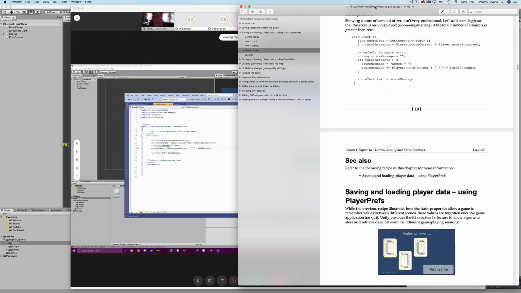Score manager, I don't know where that came from. There's no score manager in the book. See, that's what happened. Where it says string score manager, that should say message. Yeah.